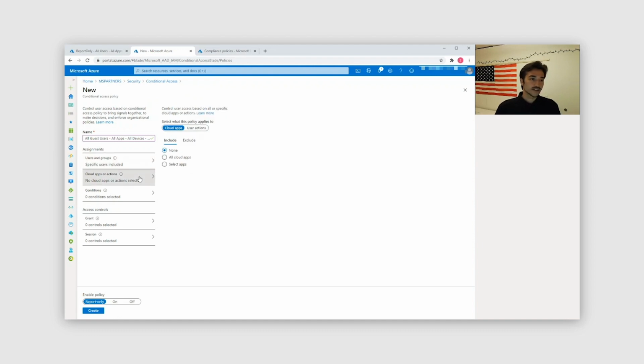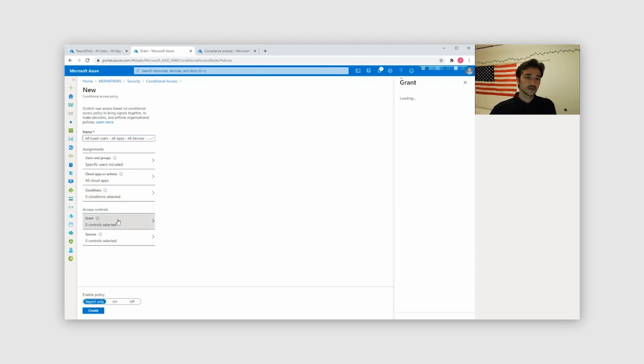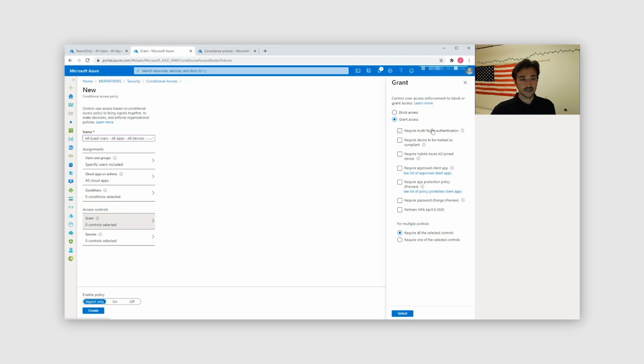For cloud apps or actions, I'm going to select all cloud apps. Again, you can include and exclude individual apps as you choose. For this demo, it's all apps. For conditions, I'm not going to select any conditions. I want every guest user, no matter how they're signing in, what protocol they're coming through, or what location they're coming from, I want them to have to complete MFA. So that's why I'm leaving conditions blank here. Under Grant, we'll select Require Multi-Factor Authentication.